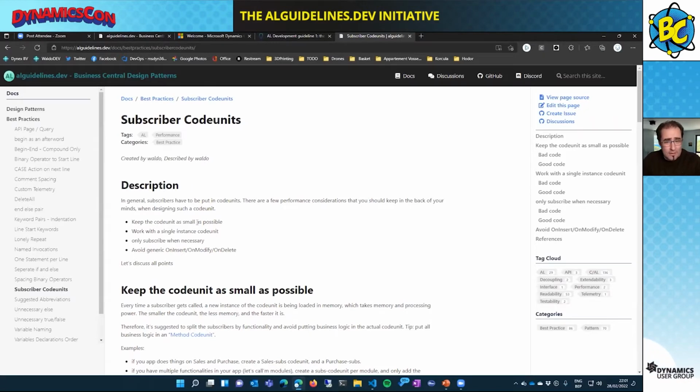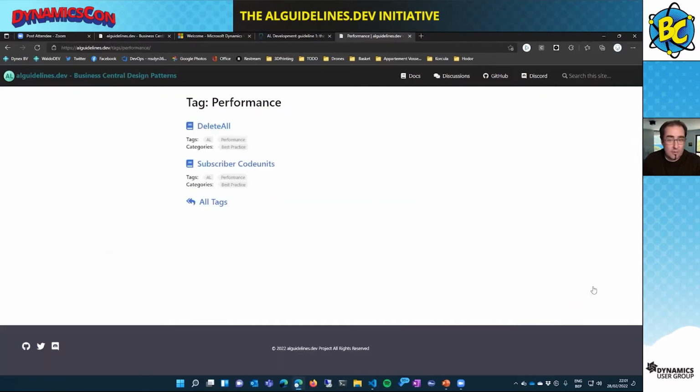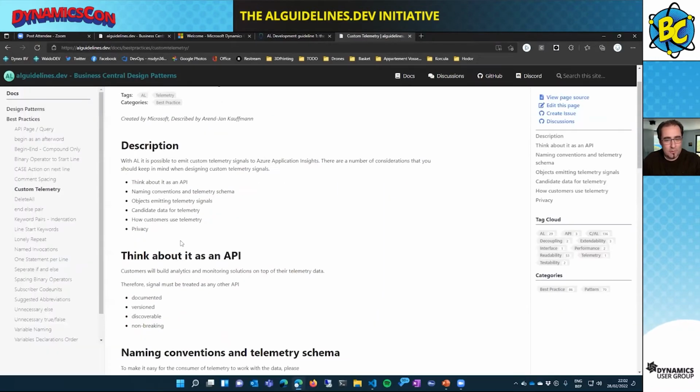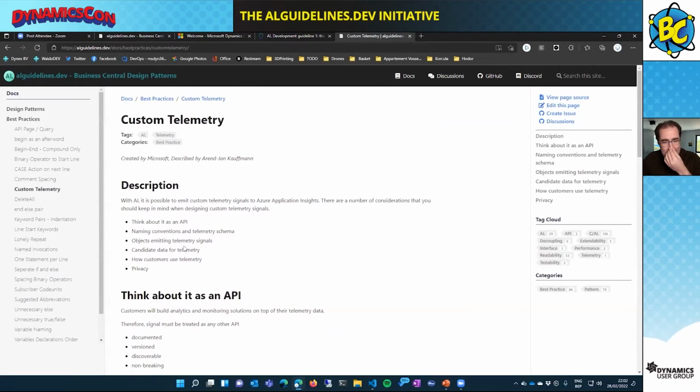Now, when you have opened the guideline or the pattern, you will always see tags and categories. So every single pattern or every single guideline will have one or more tags and categories, which also means you have a tag cloud and yet another searchability thing. Like if you are interested in performance-related articles, well, we have two already. And there are a lot more to come, by the way, a lot of guidelines in terms of performance. Or here, telemetry, and then you will have a custom telemetry guideline. So these tags are really easy, again, for browsing around in these things. And then we have discussions.